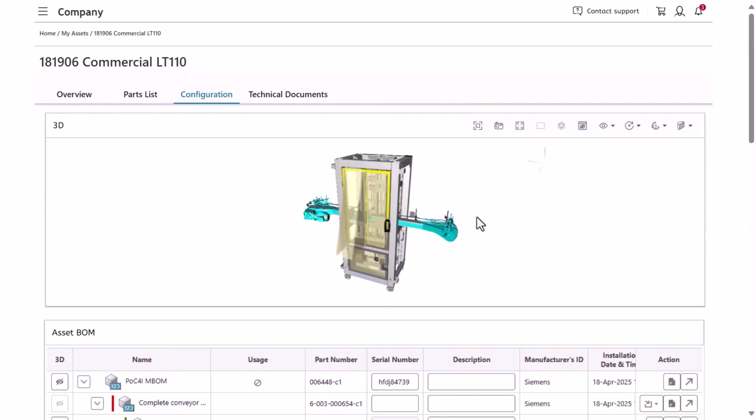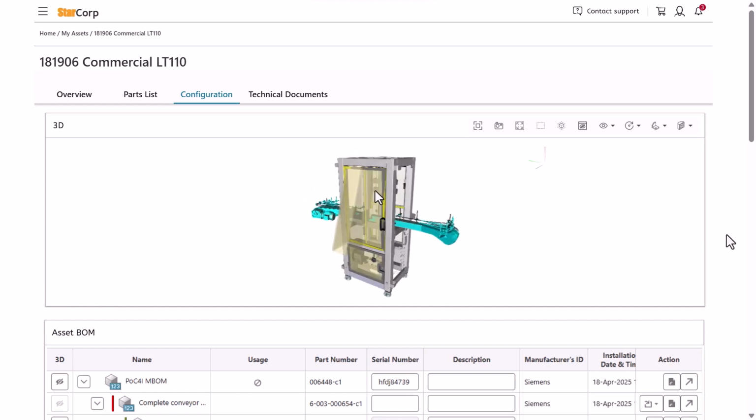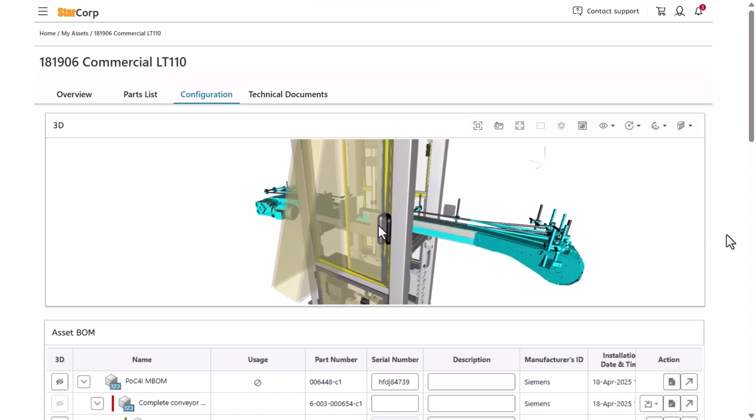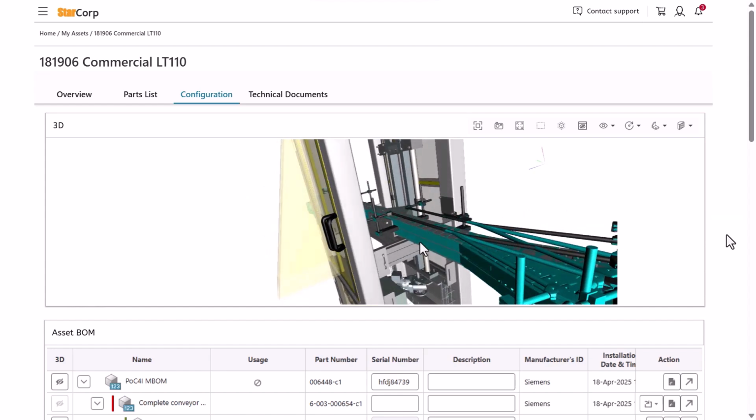Having the ability to easily order new parts for my machine and understand when service is needed really makes my life easier. The customer portal enables me to keep my machines operating at their highest performance without wasting time.